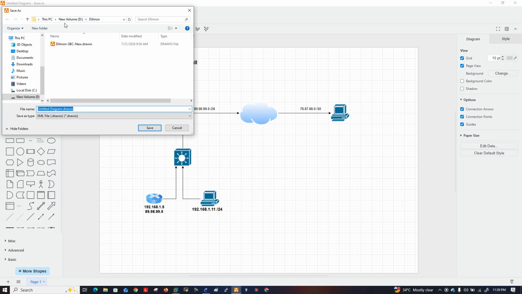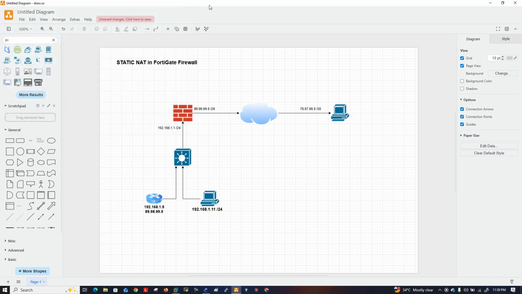Let's save this so that I can use it next time, or else I can just keep it like that. It's okay for me. I hope everybody is clear, and please give me your comments in case you don't understand what I'm trying to set up here.